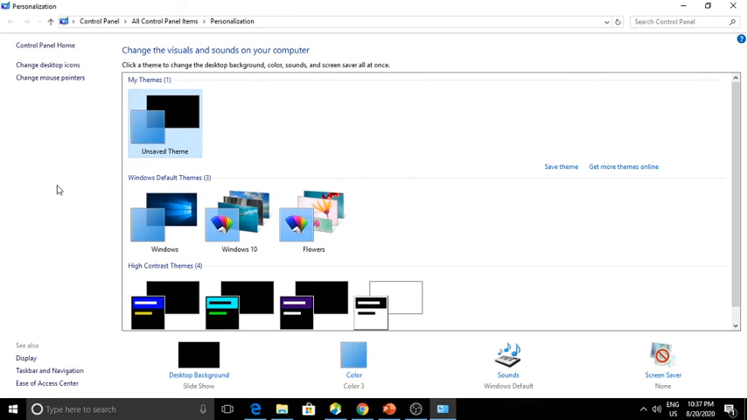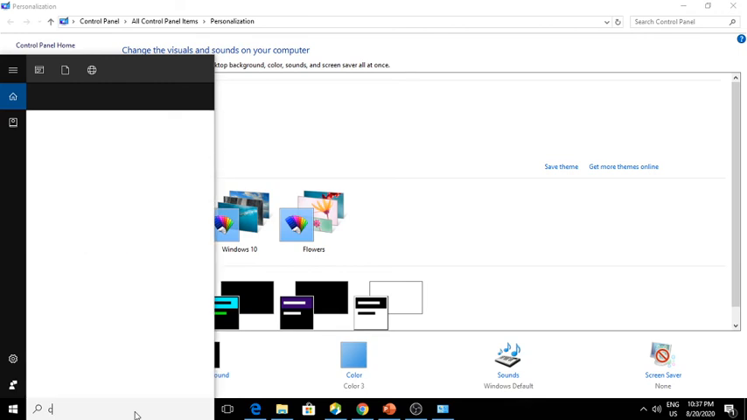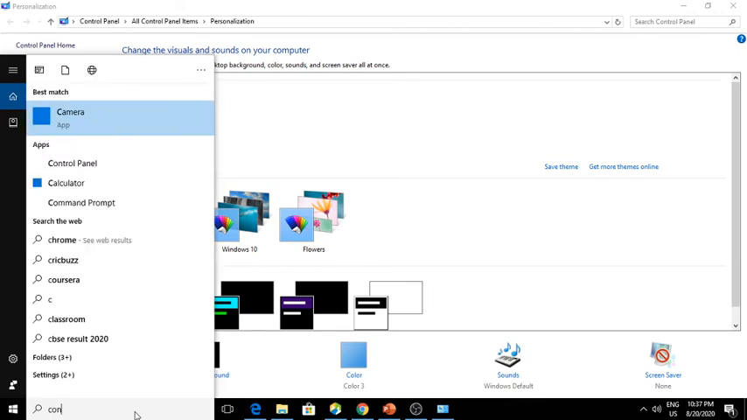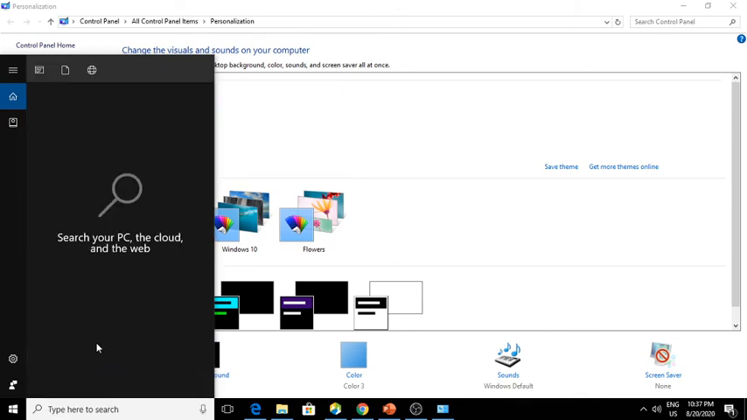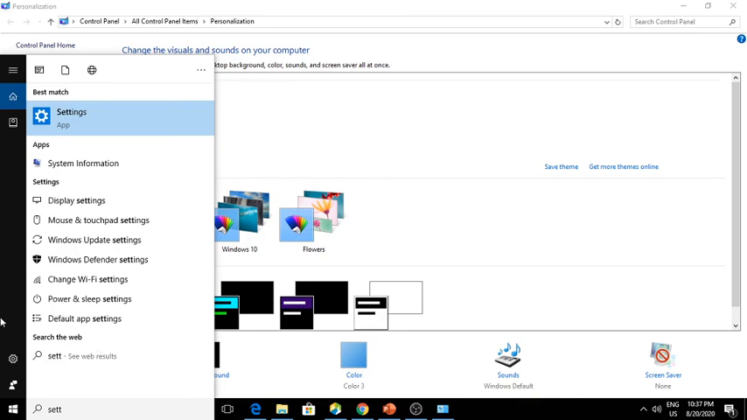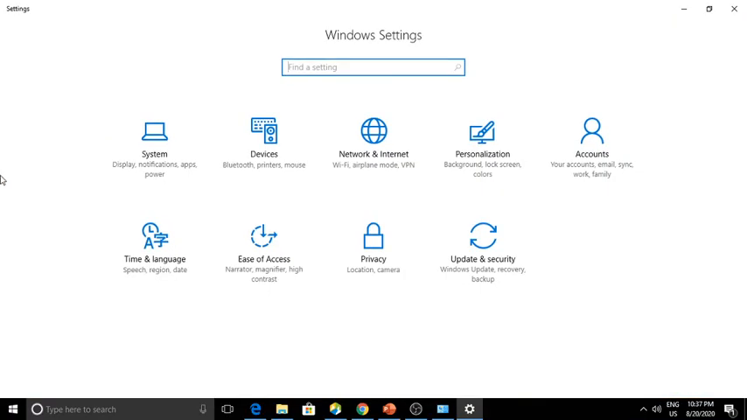The other method is to go to the search box and type control panel, or you can type settings. Under settings you can go to personalization here.